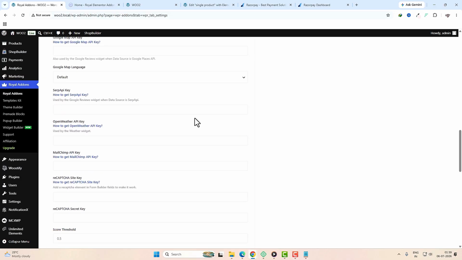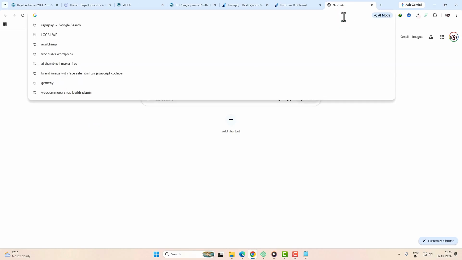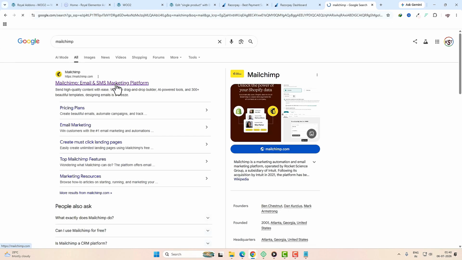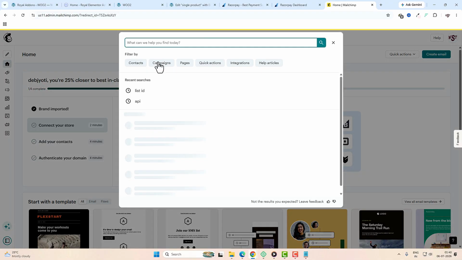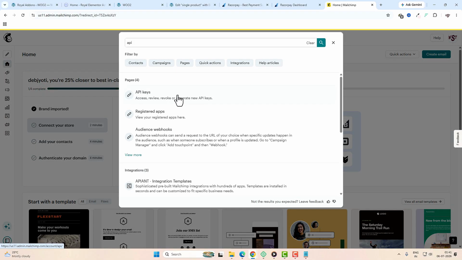Here there is an option called Mailchimp API key. So I have to enter the Mailchimp API. For that, first of all, let me open a new tab and search for Mailchimp. Let me log in first to the Mailchimp account. So that is my Mailchimp dashboard. Just search for the API here. After that, here you can see the API keys option is there.